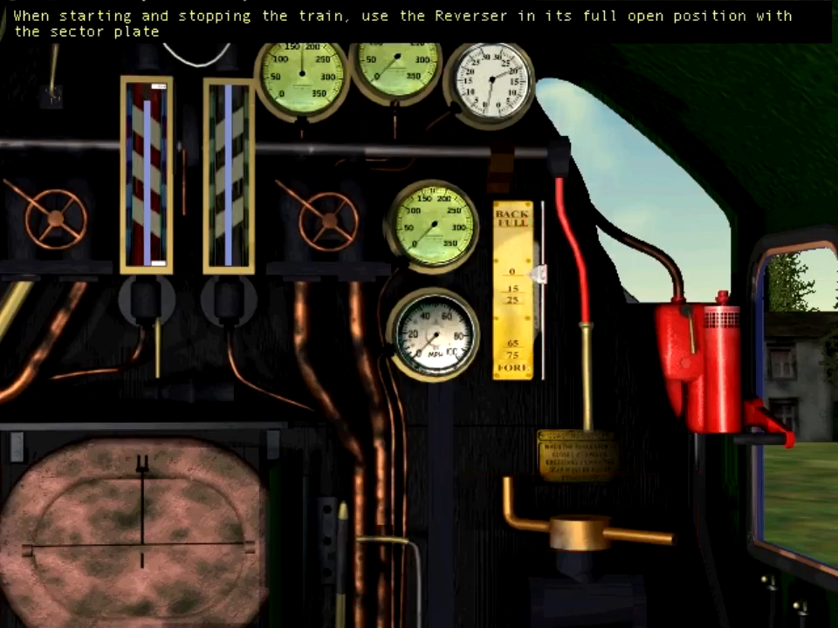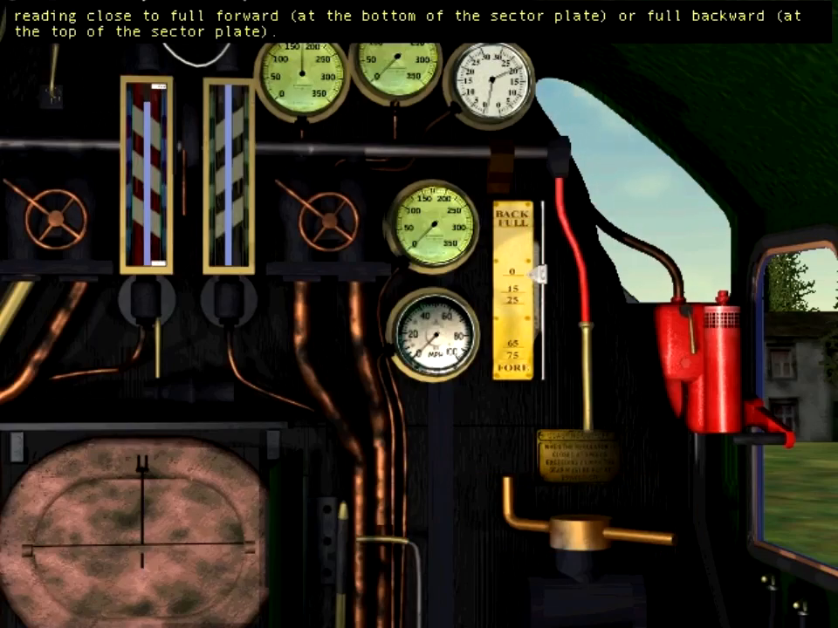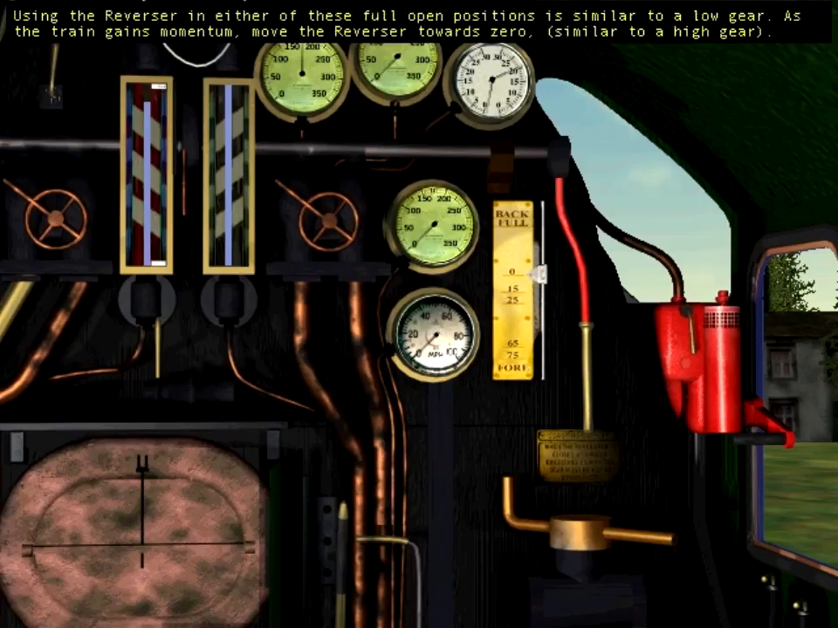When starting and stopping the train, use the reverser in its full open position, with the sector plate reading close to full forward at the bottom of the sector plate or full backward at the top of the sector plate. Using the reverser in either of these full open positions is similar to a low gear. As the train gains momentum, move the reverser towards 0, similar to a high gear.